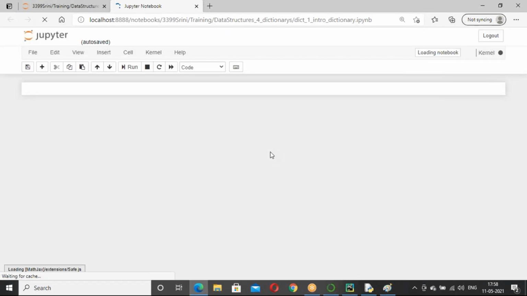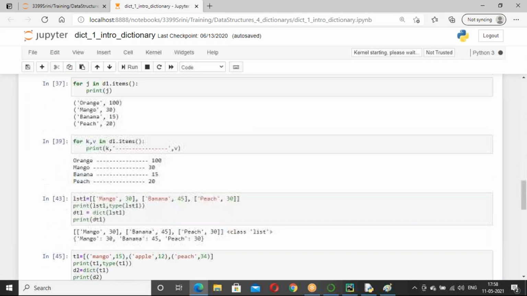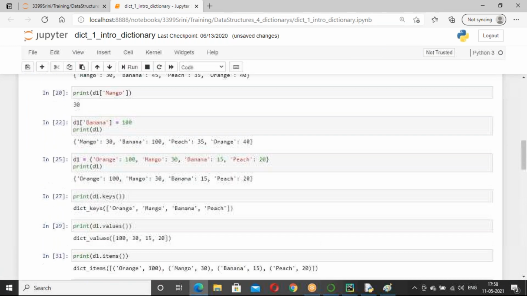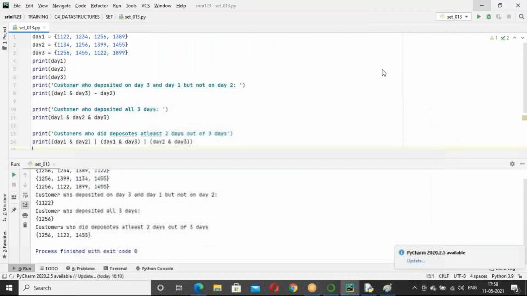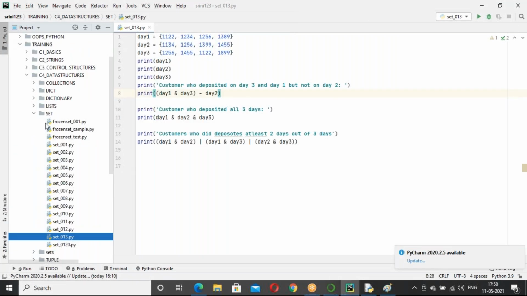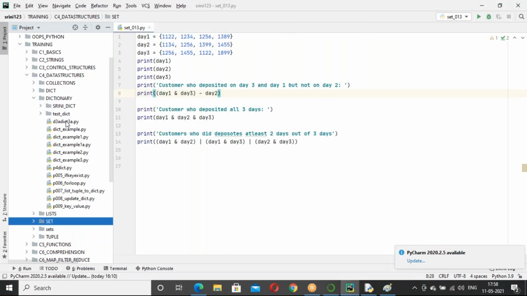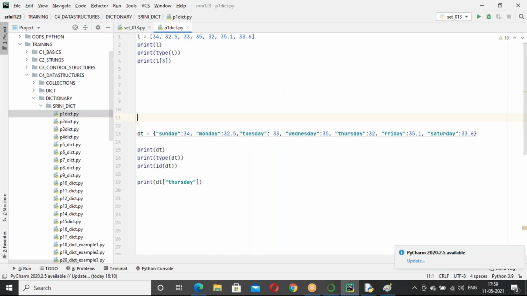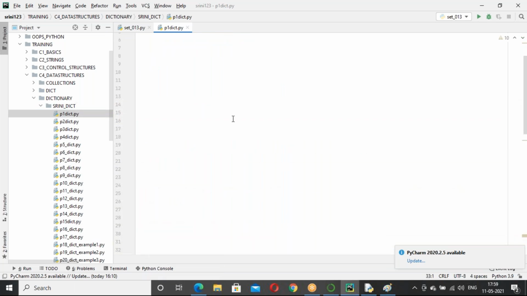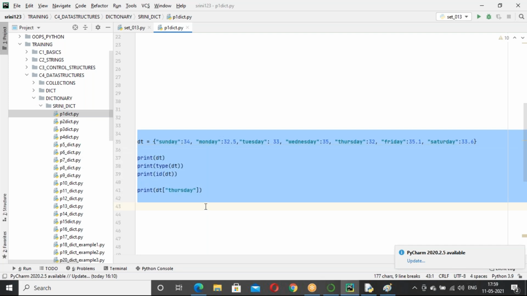Next, we are going to understand the next object, dictionary. What is a dictionary? What did I tell you about a dictionary? A dictionary is a collection of key value pairs, right? Okay. Just see this example. This is a list. This is none other than a list. Okay.